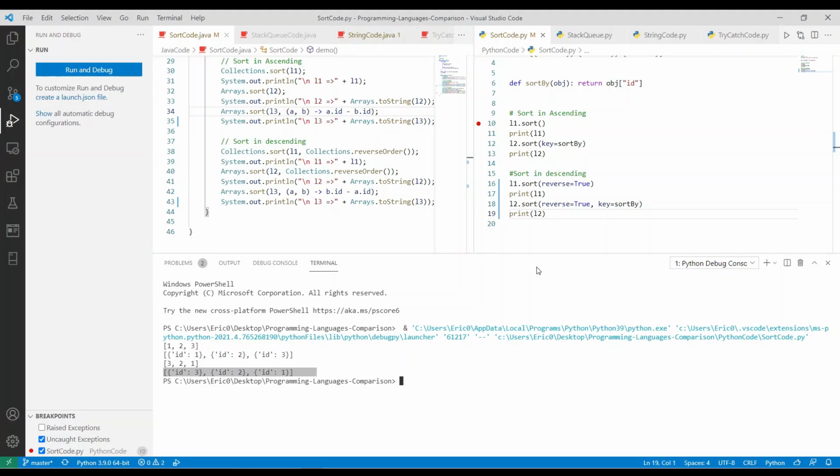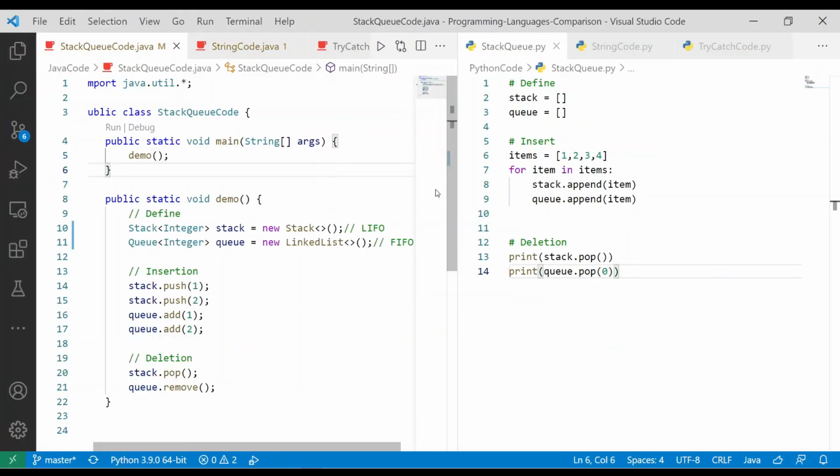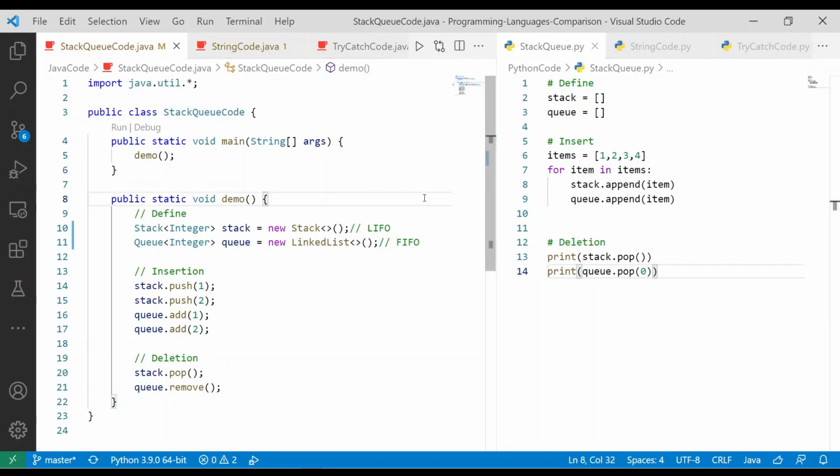So now let's move on to stack and queue. So now let's take a look at stacks and queues in Java and Python. So basically, stack is last in, first out. So in this case, the last element in the stack will be the first element out of the stack, right? And then the queue, in this case, the first element in the queue is also the first element out of the queue.